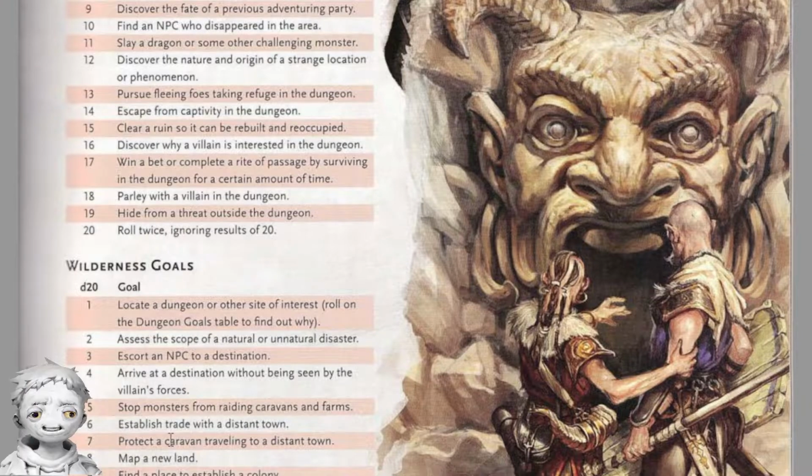Wilderness Goals. D20. 1. Locate a dungeon or other site of interest. Roll on the Dungeon Goals table to find out why. 2. Assess the scope of a natural or unnatural disaster. 3. Escort an NPC to a destination. 4. Arrive at a destination without being seen by the villain's forces. 5. Stop monsters from raiding caravans and farms. Like, that one is so stock it hurts.